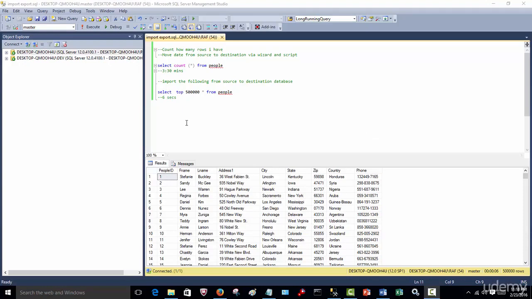My name is Raphael. In this short, kind of simple tutorial, I'm going to show you how to migrate data from one instance to another. This is going to be important in the upcoming video, so I thought I'd introduce it now.